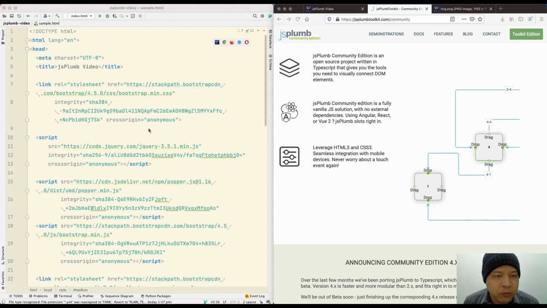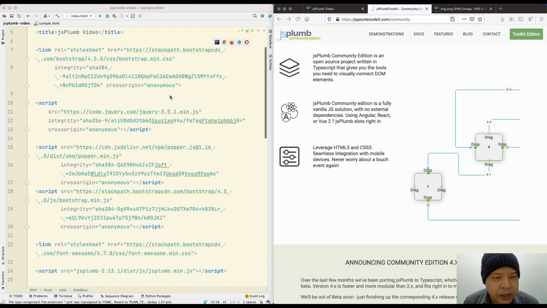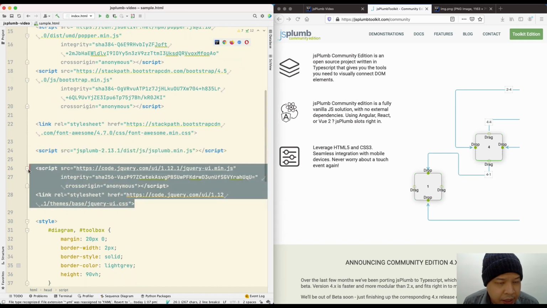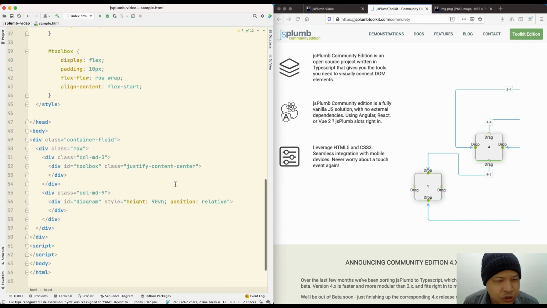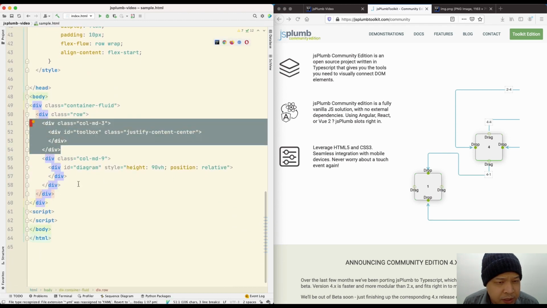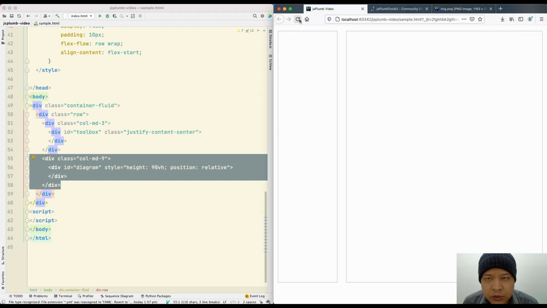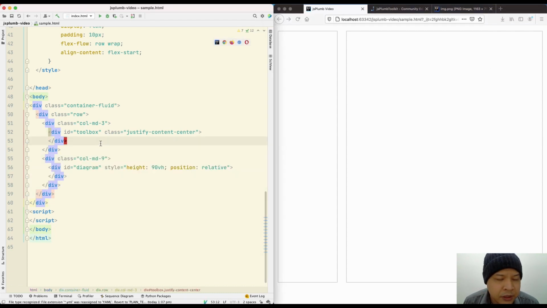Here's the HTML boilerplate. I've already included Bootstrap, jQuery, jsPlumb, of course, and jQuery UI. I've also created two divs, one div for the toolbox and another div for the diagram. Let's have a look at it right now. This is the HTML file with just the boilerplate. Here is the toolbox div and here's the diagram div. Let's create two controls inside the diagram div so that we can start playing around with jsPlumb.